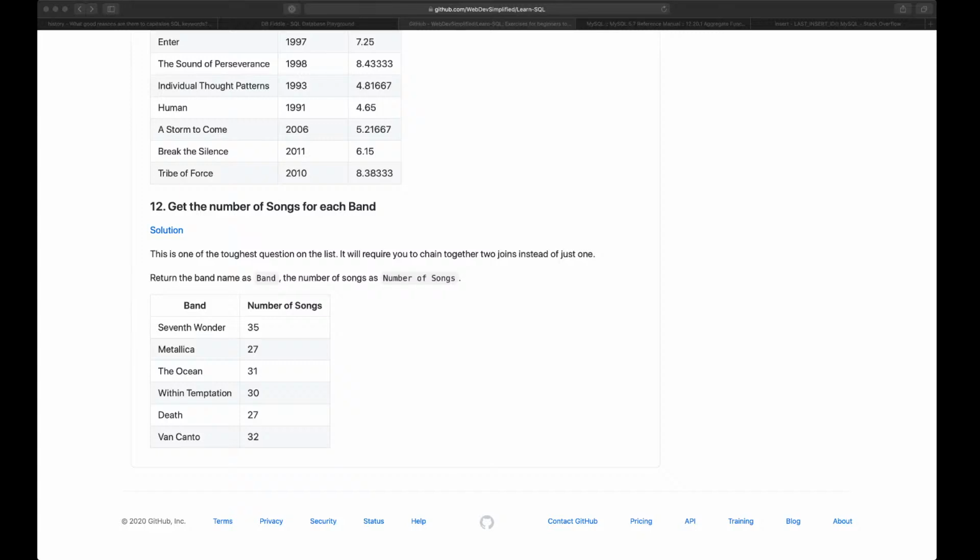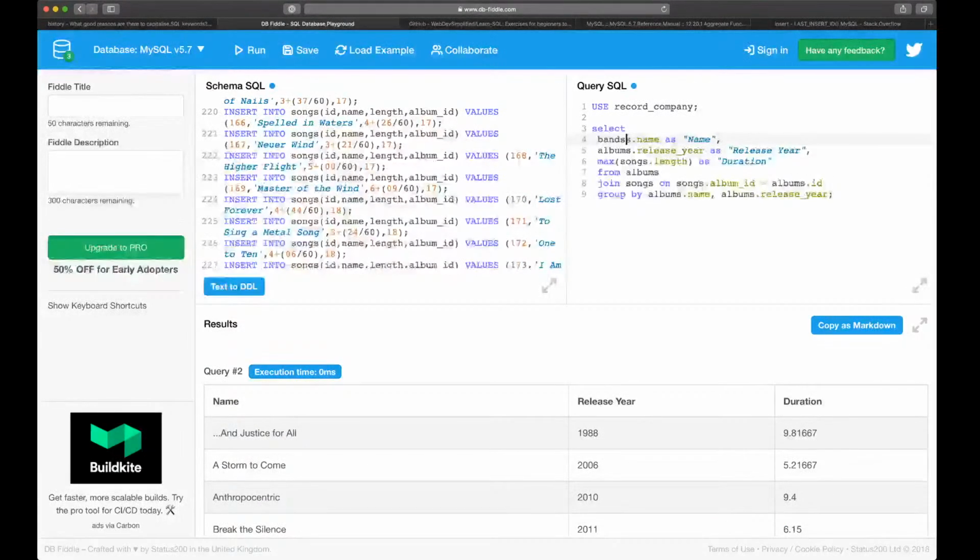Select bands.name as name. Oh, I got 2 S's in bands. And we need the number of songs. I know before we used count for that, and we can just count whatever. We'll count songs.id. And what are we calling it? We're calling it number of songs. Count songs.id as number of songs. We're not going to select that from albums. We're going to select it from bands.